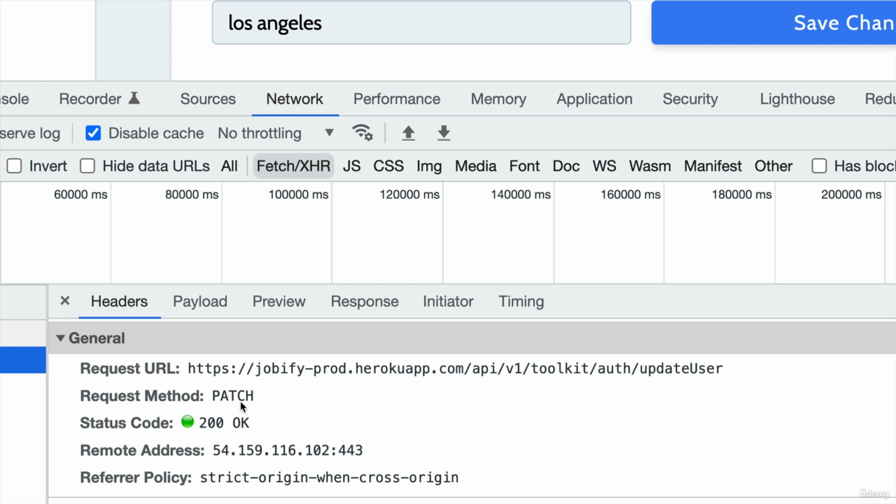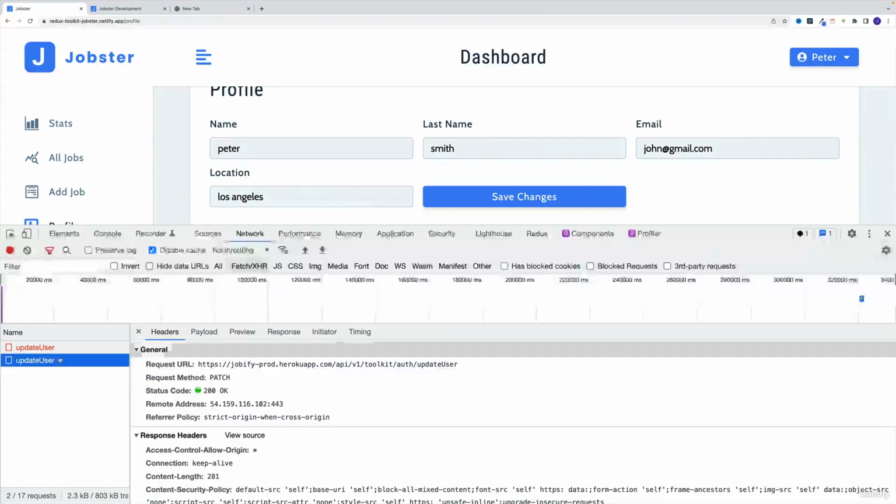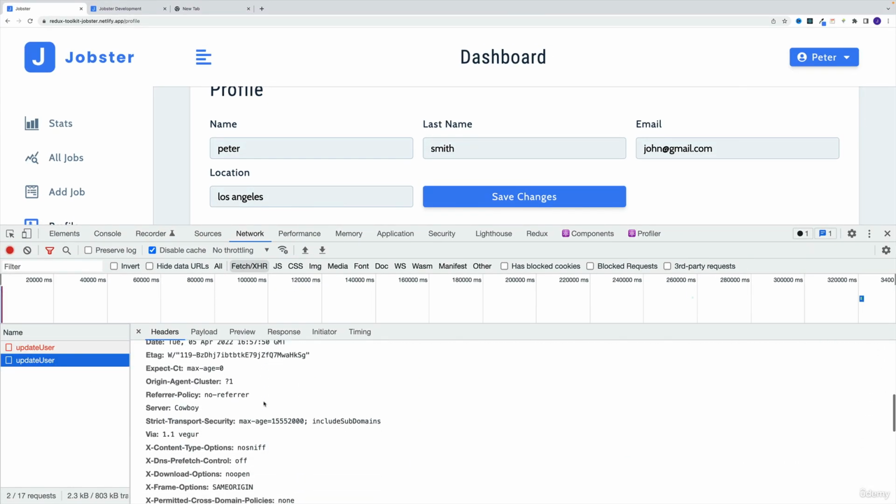Now, what is the method? It is patch. And like I have been saying, if you set up a GET request to this particular route, it's not going to work because the server is expecting an HTTP method by the name of patch. Now, status code 200 means that we have been successful. That's why we get back OK. And if you take a look at the previous one, you'll see that it is 400, which means a bad request.